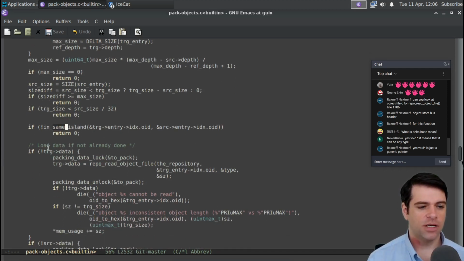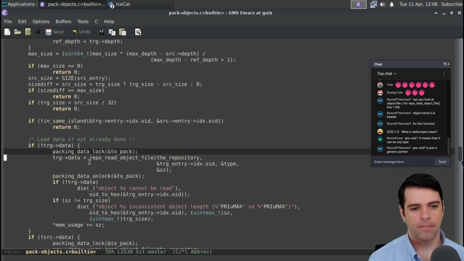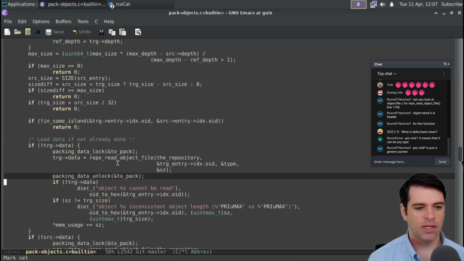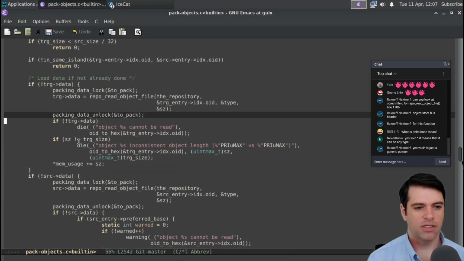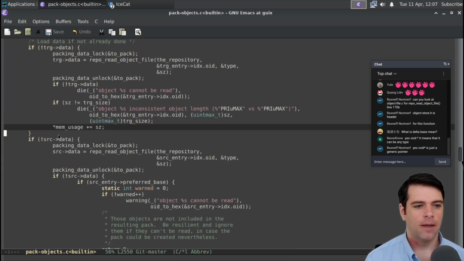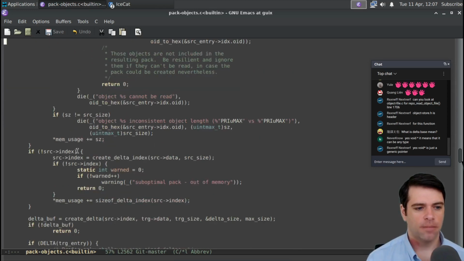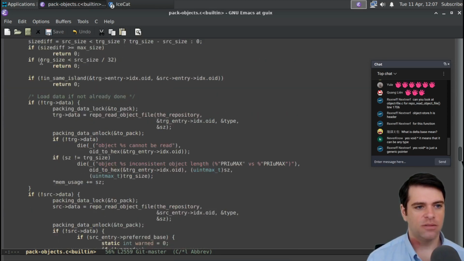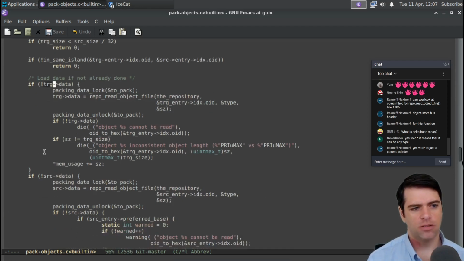Load data if not already done. If we don't have the data, then I guess we lock the packing lock somehow. We're going to read the object file and then unlock when we're done reading, and then check some error conditions and I guess bump up the size usage corresponding to what we just did. If we don't have source data, we do something similar. TRG seems to be the opposite of source. I still don't know what that means.